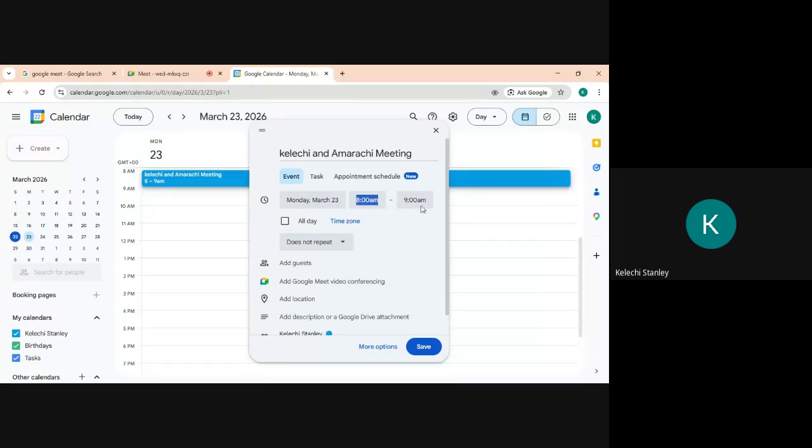8 a.m. Kelechi, hold on. First of all, did you see that the time zone on this, GMT, is showing you +00? You're not even in the Nigerian time zone yet. So you are using an entirely different time zone that is not even Nigeria. So you have to change that under settings.